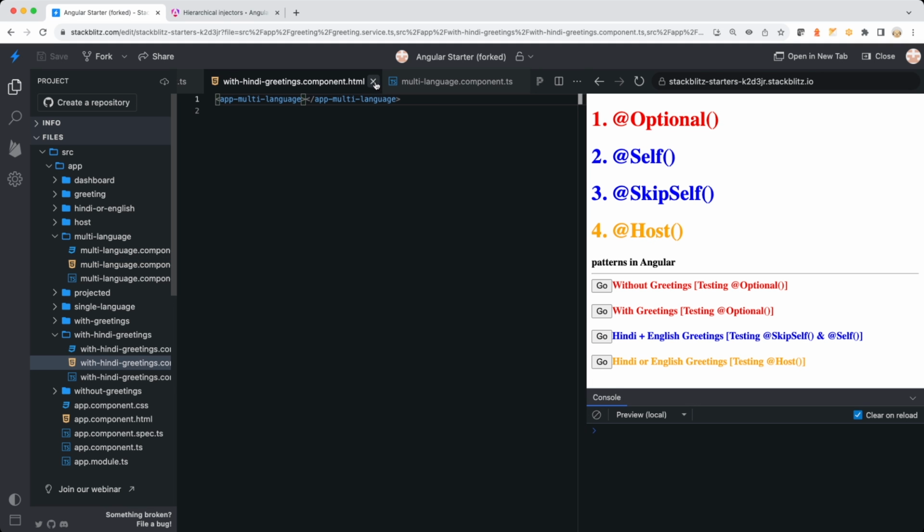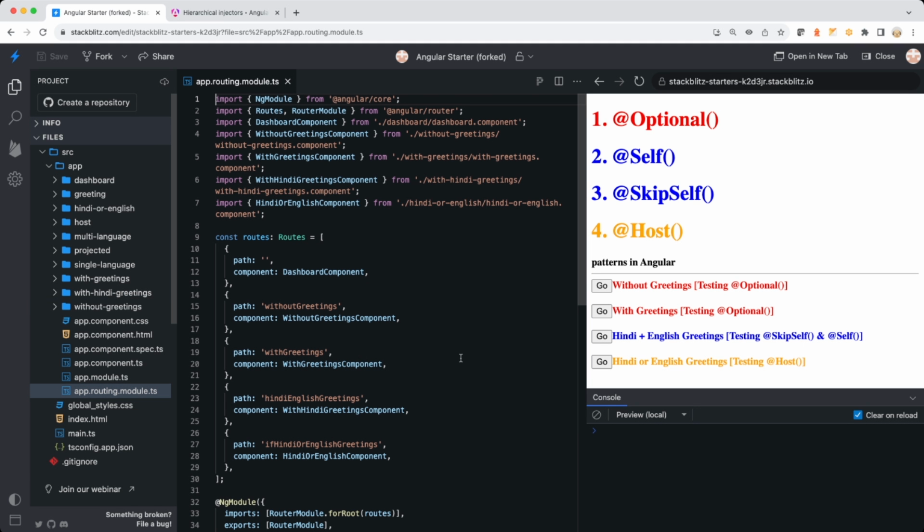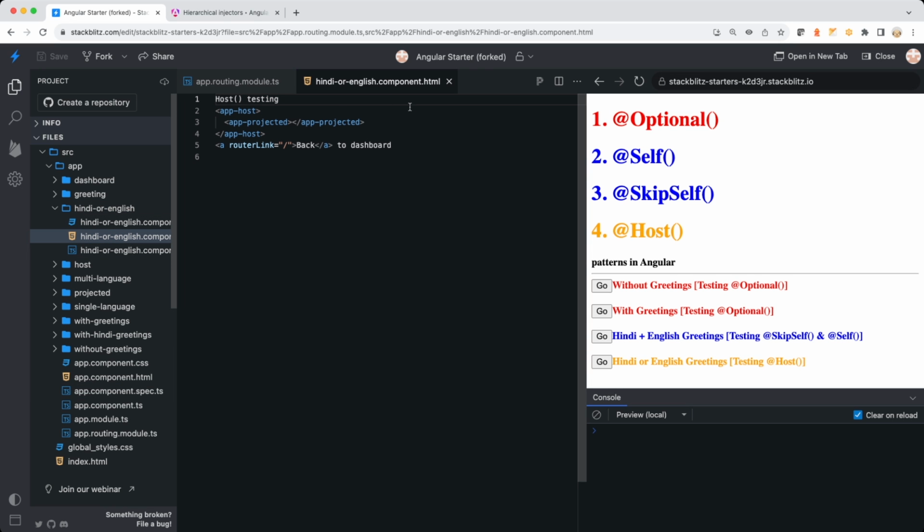Let me close everything over here. Let me open a few components and give you a brief of how I have defined them. If you look at the routing module for the at the rate host definition, I've given a component called Hindi or English component. Let me open that component over here. First up, its HTML page. From the HTML page, you may notice that I have provided app host, and inside app host, I'm including app projected. App projected is a component that I'm projecting inside the app host.